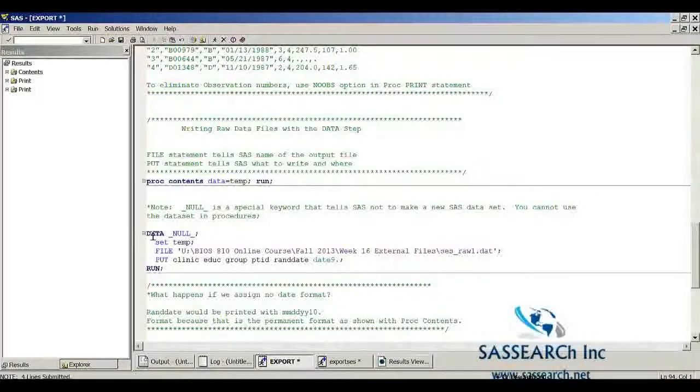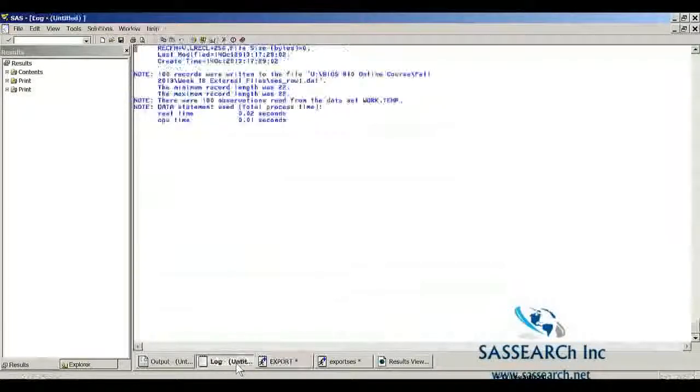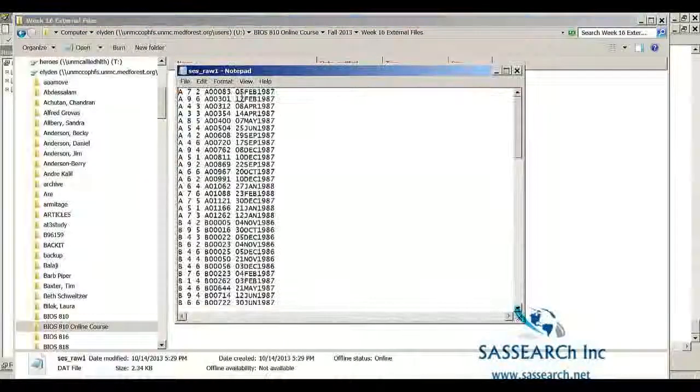So let's run this code and see what we find here. Again, there's no output generated. If we look at our log, it does say that 100 records were written to this file. And then if we go and look at the folder where I've saved this file, you see here we have a DAT file, so it's no longer an Excel spreadsheet or a comma delimited file. And if we open up this file, notice here that our randomization date is in the 9 dot format.